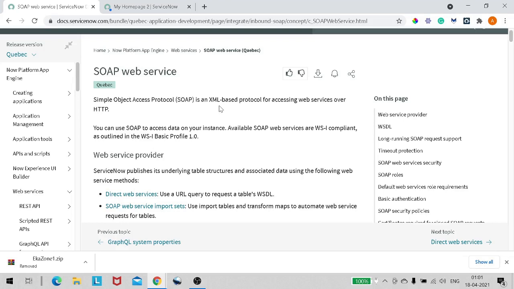According to the ServiceNow docs, SOAP web services is a Simple Object Access Protocol. This is the full form of SOAP. It is an XML based protocol for accessing web services over HTTP. So it's just like a web service protocol like REST. REST is another one, SOAP is one. You can use SOAP to access data on your instance.